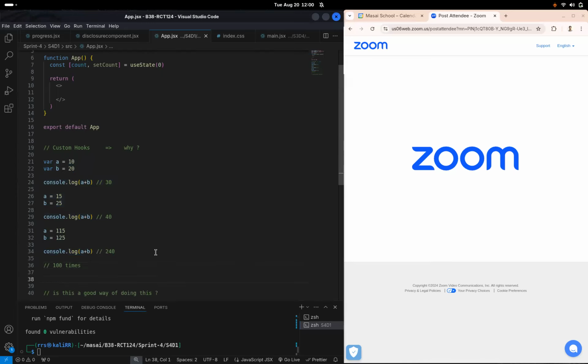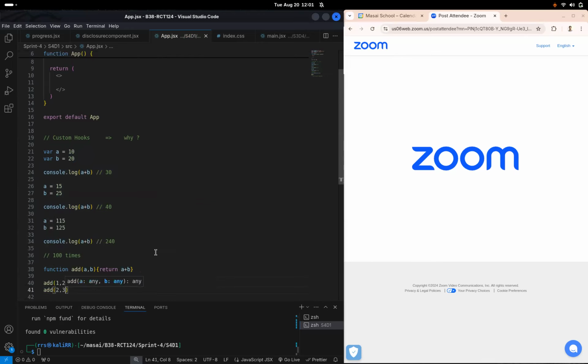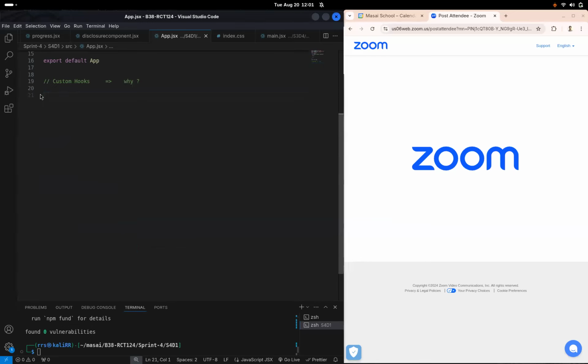We'll go and create a function, add(a, b), which will basically return a plus b, and then we can just keep on calling it with 1, 2, 2, 3 and all, however many times you want. This makes sense? Even though this thing was working fine, we still made it in this fashion so that we save our time, right?